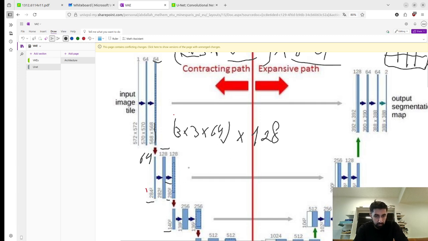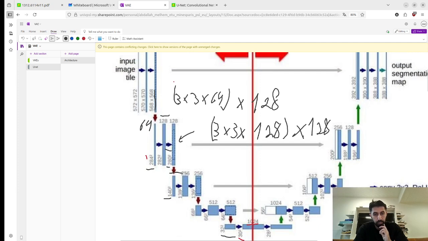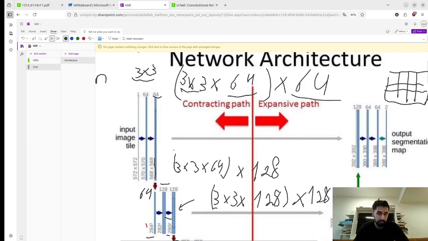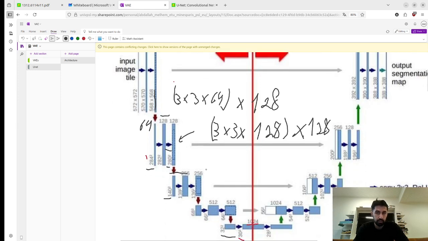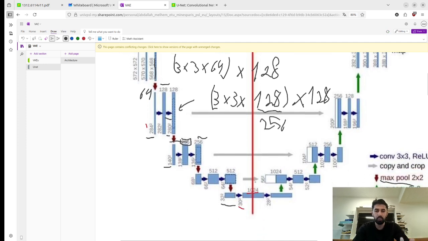Then we do it again. The next time we do it, we're over here now, it has to be 3 by 3, not by 64, because the depth is now 128, by 128, so every filter would have this dimension. And we will also be applying 128 different filters of this size. Then we do max pooling again, so the image decreases by half. Now we're at 140 by 140. Then we apply 256 different filters of size, instead of 128. The first time it would be 128, but the next time the depth is 256, so we put 256 over here, and so on. We keep doing it.